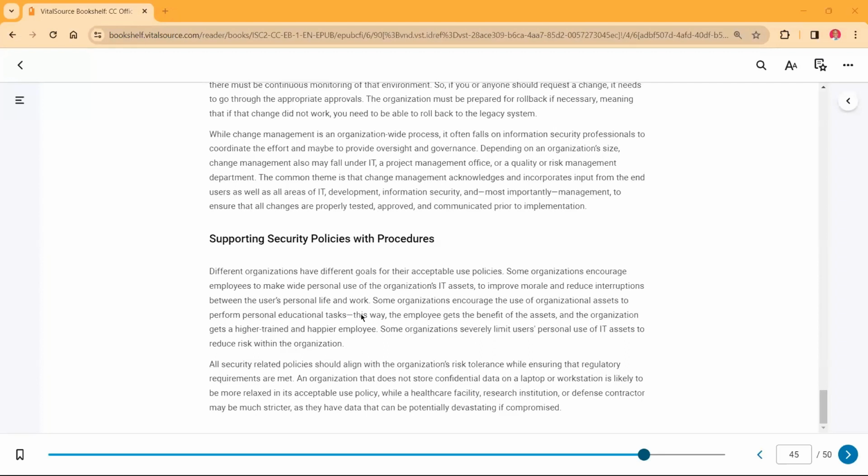So all security-related policies should align with organizational risk tolerance while ensuring that regulatory requirements are met. An organization that does not store confidential data on a laptop or workstation is likely to be more relaxed in its acceptable use policy. They might say, well, we are not storing any PII, so we don't need to follow any policy. While a healthcare facility, research institution, or defense contractor may be stricter, as they have data that can be potentially devastating if compromised.